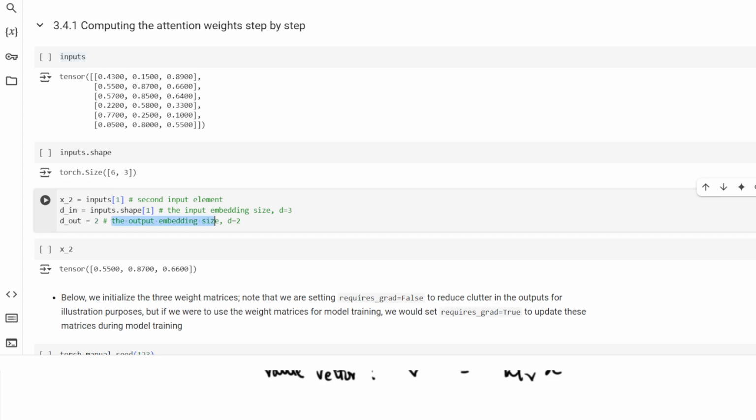Even though we did that to say D out equal to 2, in GPT-like models, the input and output dimensions are usually the same. So it's usually the same, but we're just doing this to illustrate so that we see something different. But you can play around and make the D out the same as the D in, and that's what happens in GPT-like models.